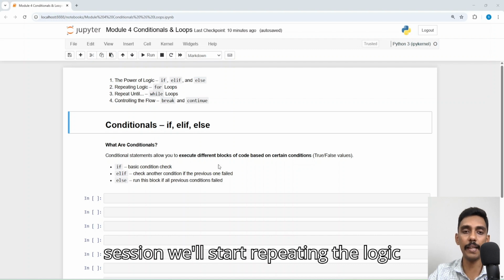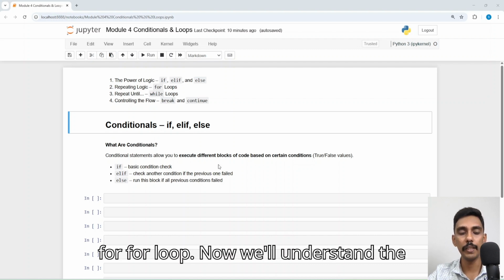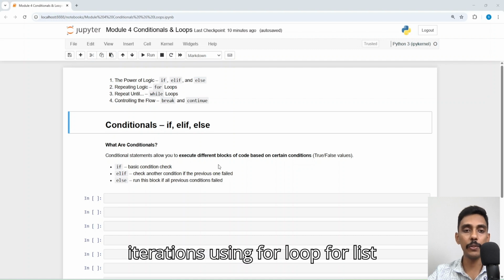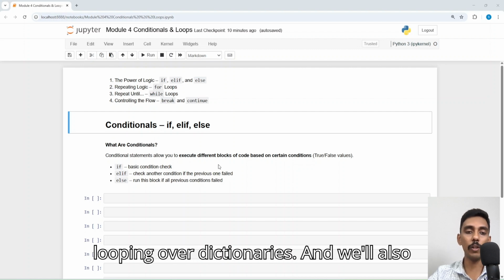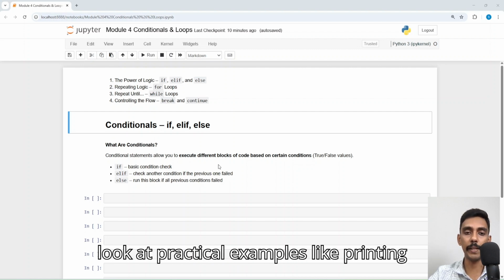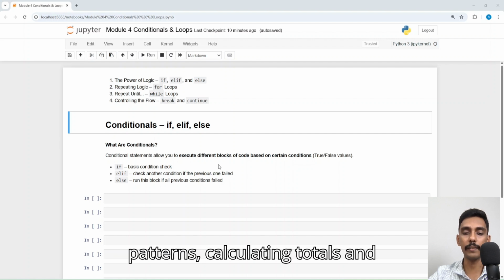In the second session, we'll start repeating the logic for loops. We'll understand the iterations using for loops for lists, strings, ranges, and looping over dictionaries. And we'll also look at practical examples like printing patterns, calculating totals, and traversing nested lists.